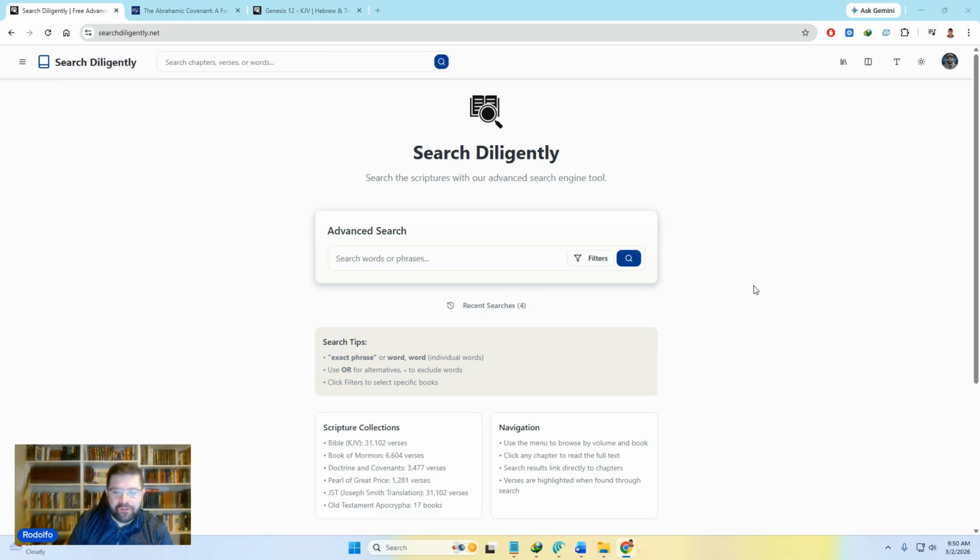Okay, so I want to give you an update on one of our features in our Search Diligently platform, which is collections. A lot of people want to understand better how collections work. So you can go to searchdiligently.net. If you haven't registered, it's 100% free. You can join for free.